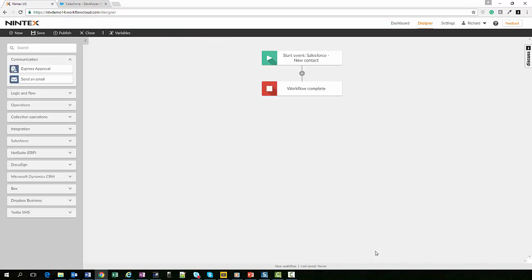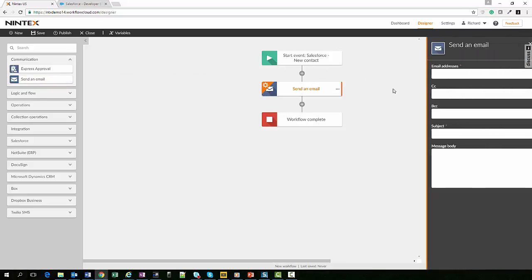So I'm just going to click close, and you'll see that gear has disappeared. It's gone away. So now what this means is that my workflow will listen to Salesforce, and when a new contact is created, it will kick off. So let's do something simple. Let's just send an email. So I'm going to add the send an email link over there.